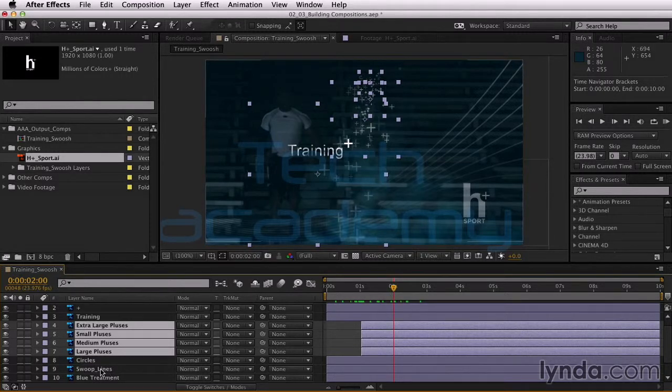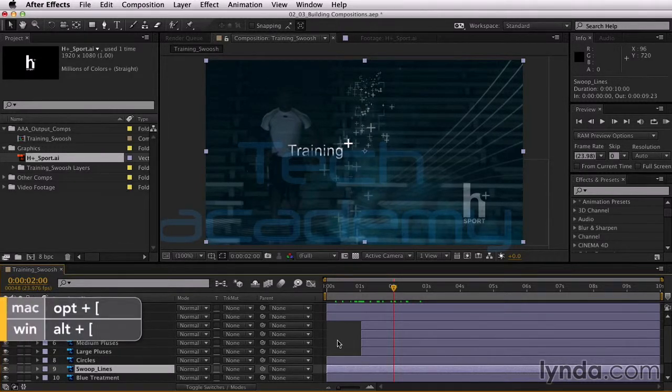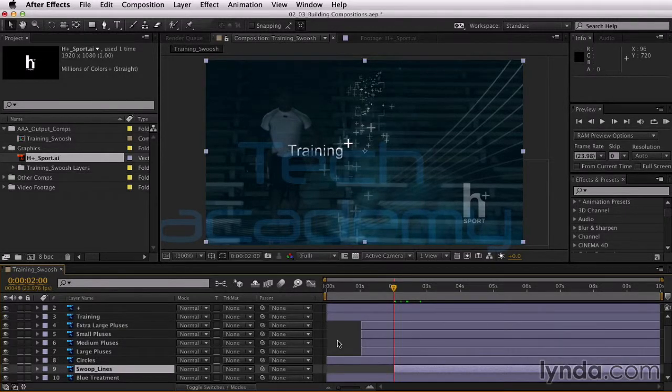Let's go down to layer 9, and I keep calling it swoosh. It's labeled the swoop lines layer. So if we turn the visibility off and on, you can see that there. And instead of just clicking and dragging, this time I want to use a keyboard shortcut. Let's hold down Option on the Mac or Alt on Windows, and then press the left bracket key. As long as layer 9 is selected, it'll automatically trim that layer. So left bracket will trim the in point, the right bracket will trim the out point, again, as long as you're holding Alt or Option.